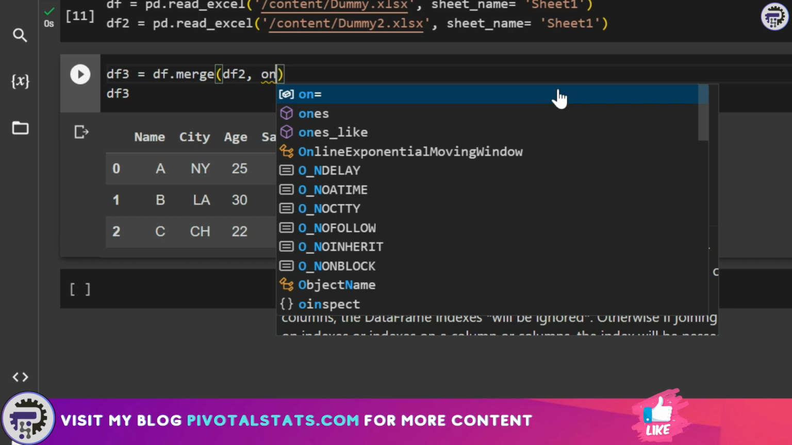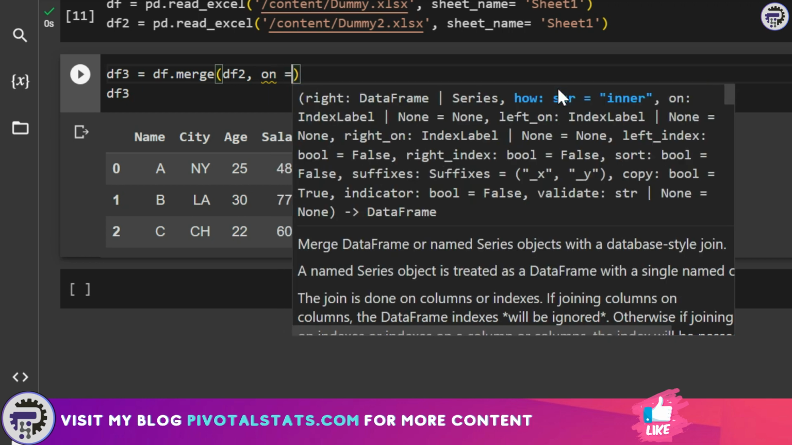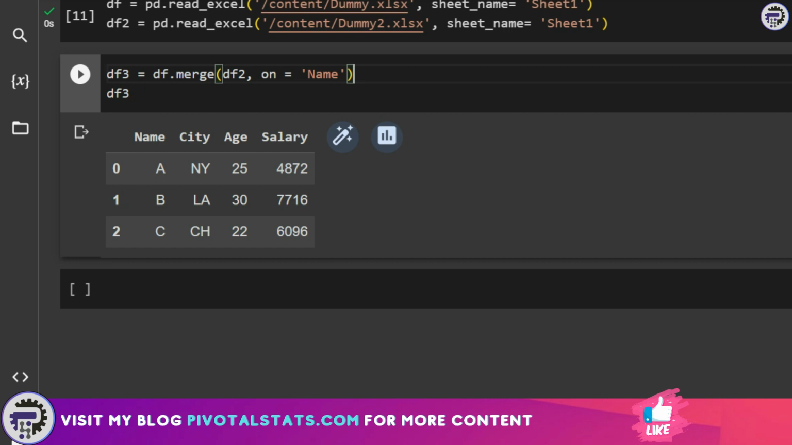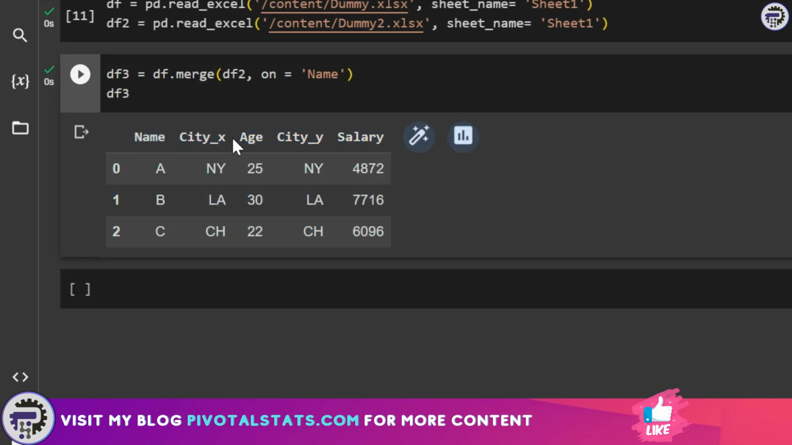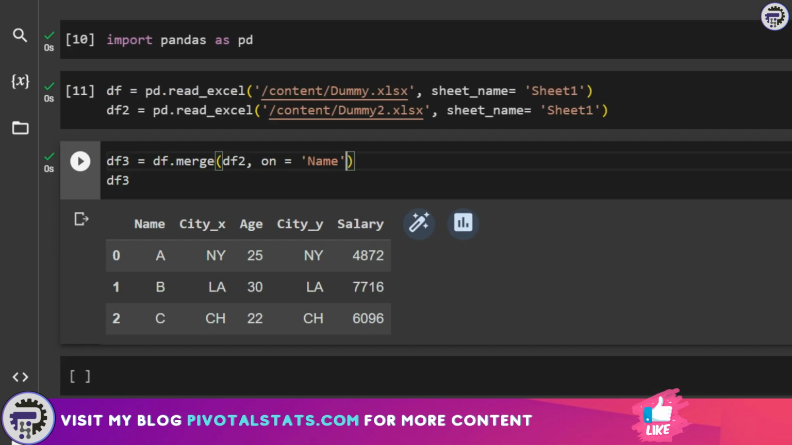So by default, when we did not enter any parameter, merge used name and city columns as the common columns and then joined those two tables together. Now, if I mention one column here and run it, it has joined those two tables based on just the name column. And that is why it included city twice in this. The first city column refers to the first table and the second city column refers to the second table. Now, if you see, to differentiate between those two columns, it has automatically inserted an underscore x here. Now you can add your custom suffixes inside that.